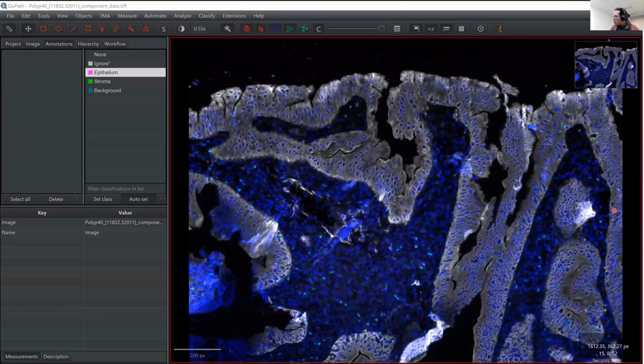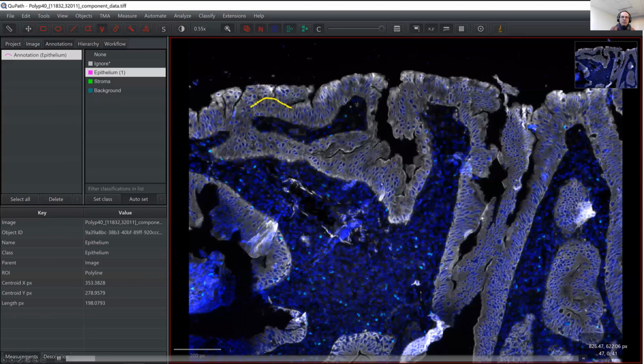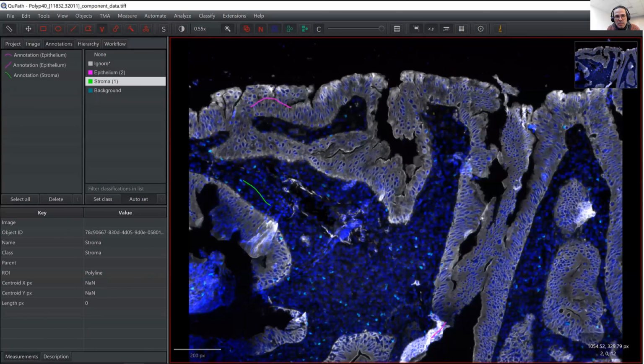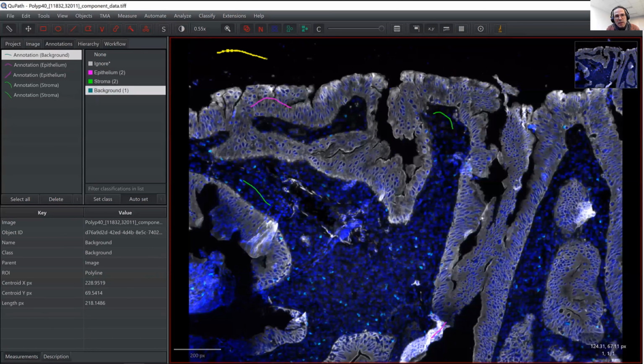So let me start the video. Oh, yeah, I need to change that, and that should work, hopefully. Yes. So here you see I annotated one part of the epithelium, second part of the epithelium. I tried something very bright at the bottom, less bright at the top, several parts of stroma, and then background.